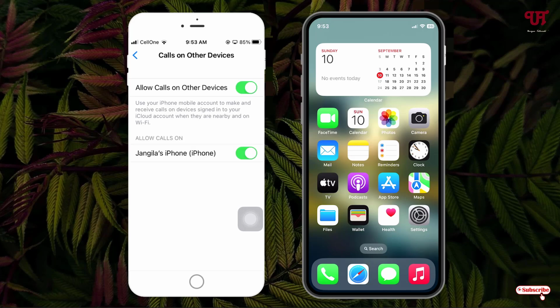Now you can see it automatically detects my other iPhone. You can see here at the bottom, allow calls on my respective iPhones. Right, so we are done with the first iPhone.